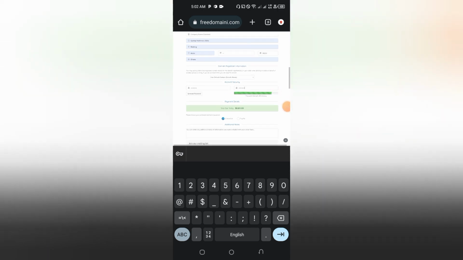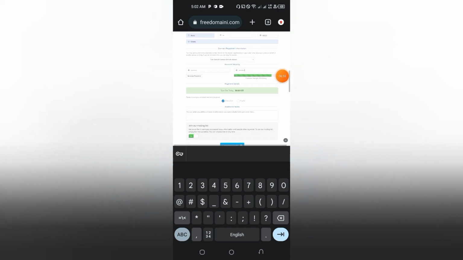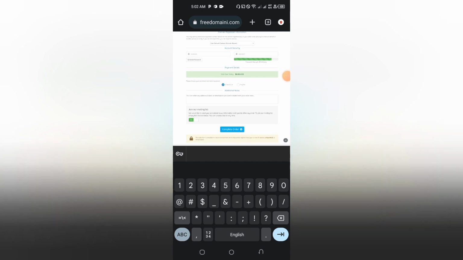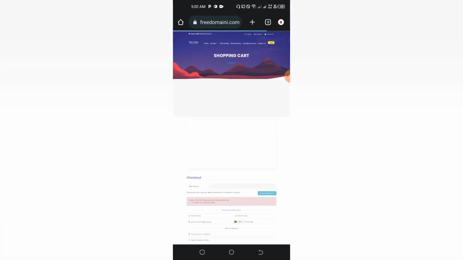Okay, so once I'm done with the password, I just go down and tap on complete order. So mind you, we haven't signed up on the site yet.